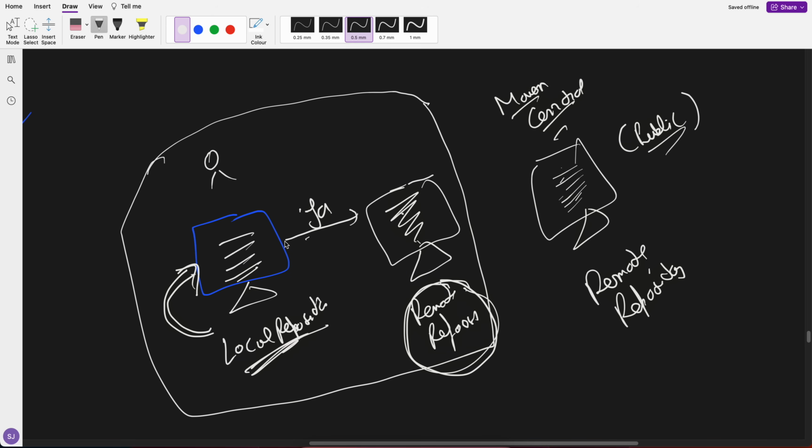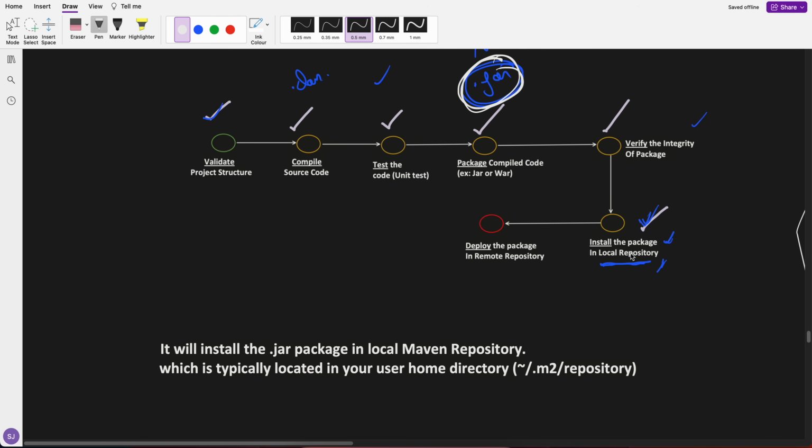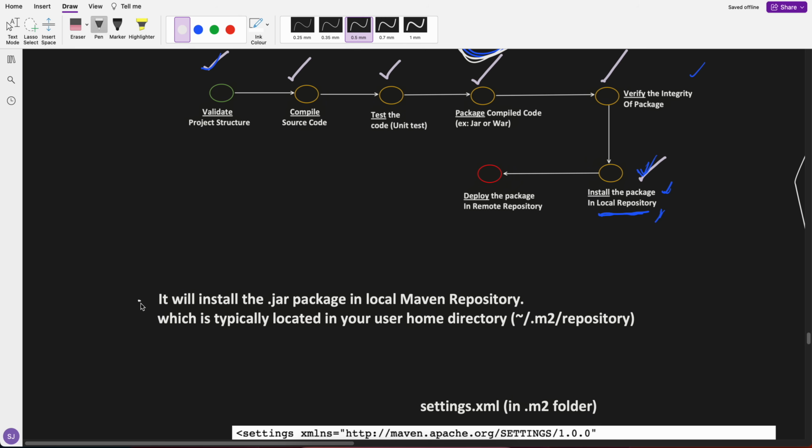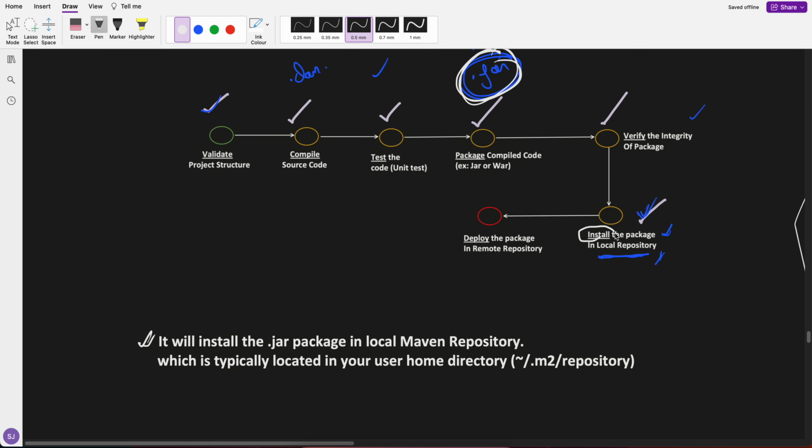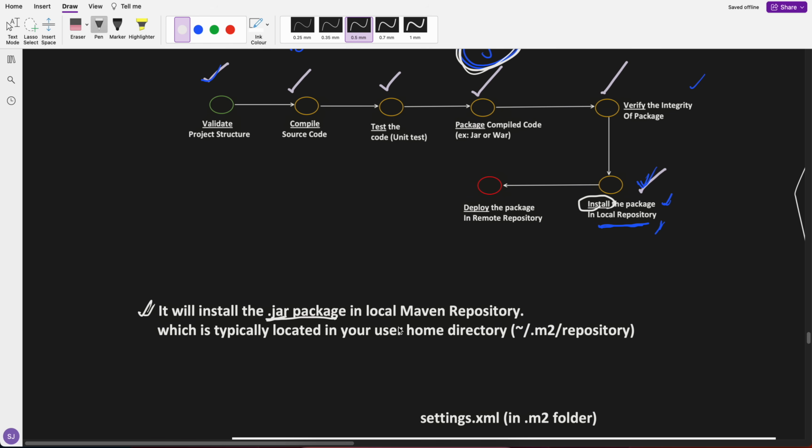I will tell you how you can configure whether I should be using my company's repository or the Maven Central repository. But what this Maven install will do is install the .jar package into the local Maven repository, which is typically located in your user home directory. If you are using a Mac, then it goes under here, right? So your home, then the .m2 folder will get created, and repository.